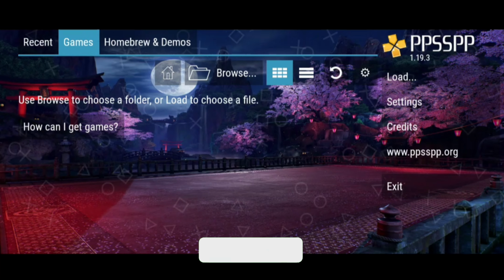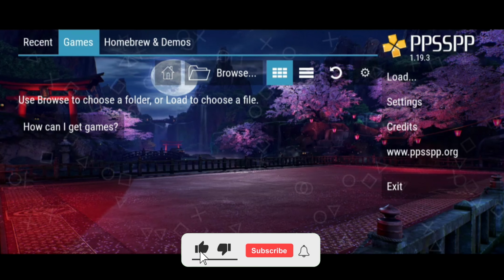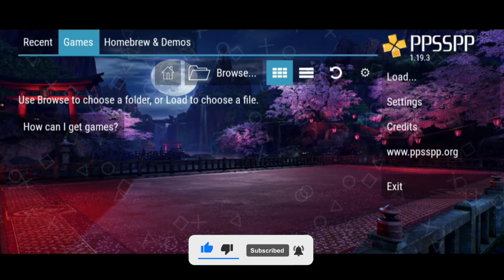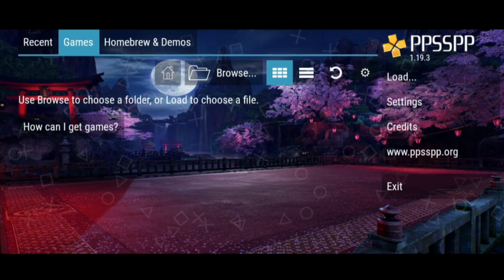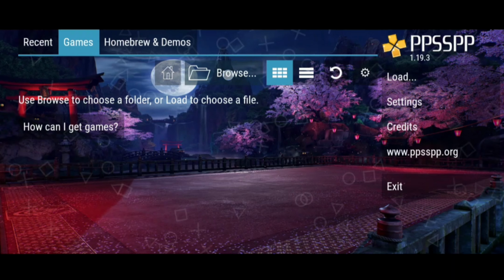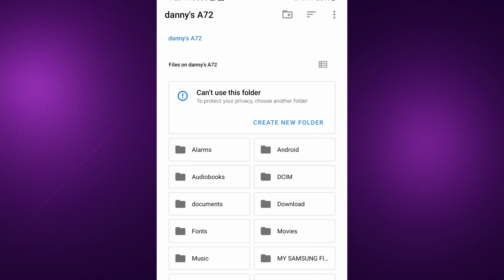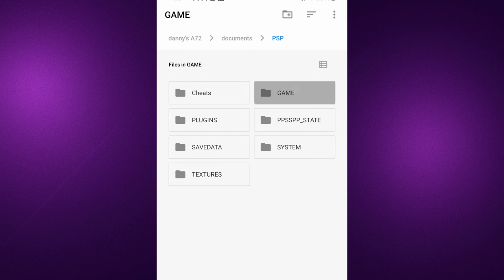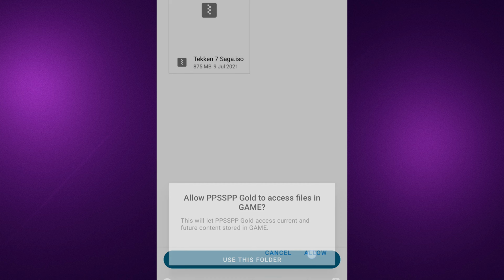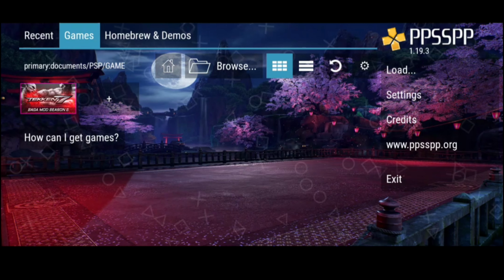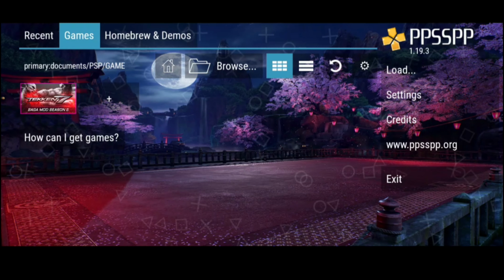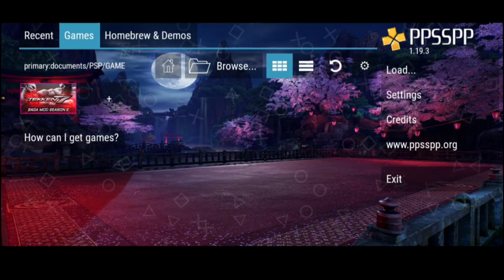So we open our PPSSPP emulator, and as you can see that the background have already changed, which means that what we did was successful. But the game is not showing because this PSP emulator doesn't know where we're actually keeping the game. So let's go and show it where we are keeping the game. We click on browse, go to our main directory, documents, PSP. If you remember, we kept the game in here. So we'll click use this folder, allow, and as you can see, the game is here and it is ready to play. So this is how to get it done correctly on any Android device.